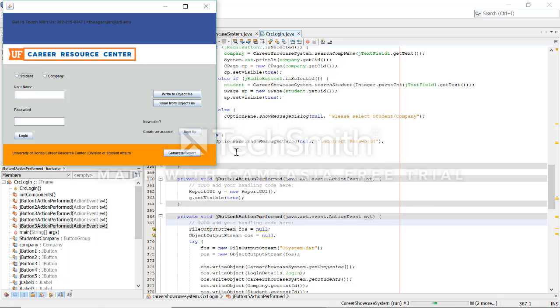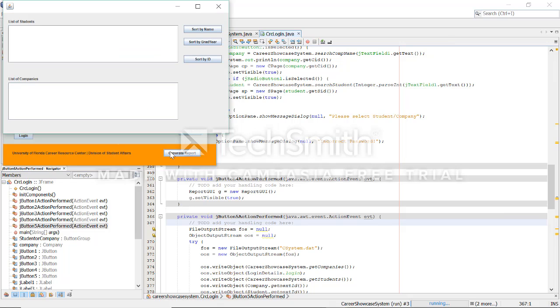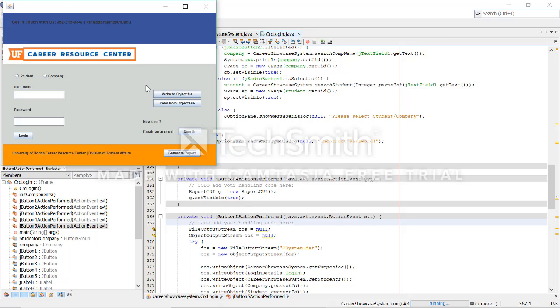This is the login screen where students or companies can log in to the Career Showcase system. Let's assume we are using the system for the first time. As we see, there is nothing when you generate report. As you can see, if I click on sign up, without selecting company or student, it throws an appropriate pop-up prompting to select either company or student. Click OK. Let's go with creating a company first.